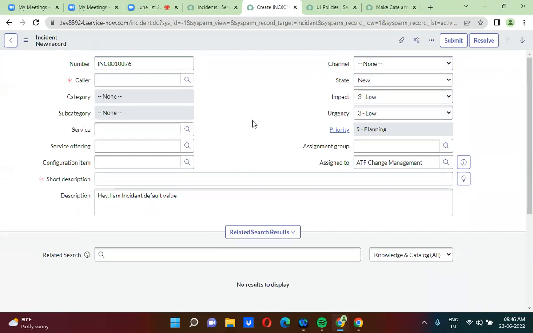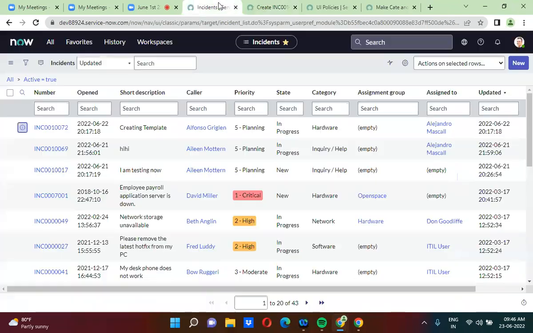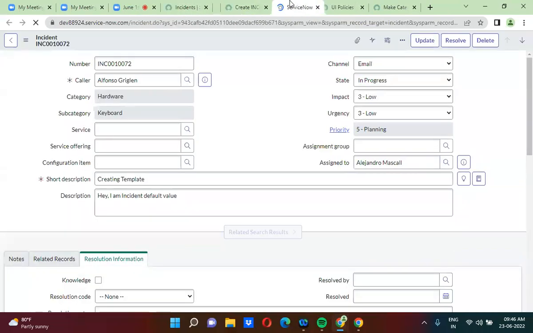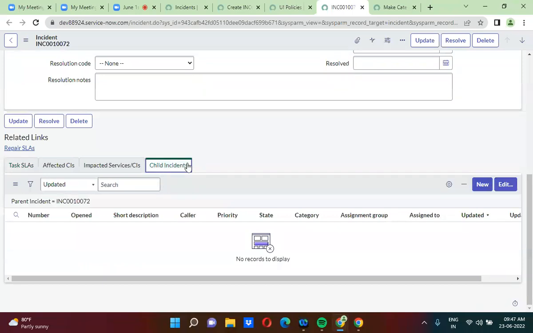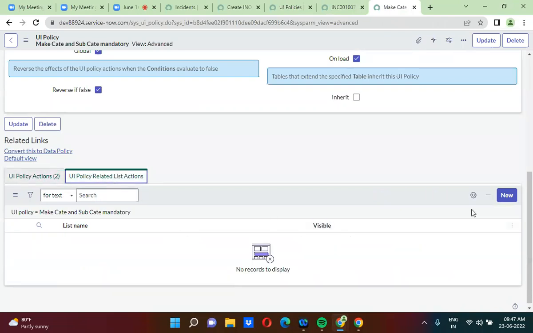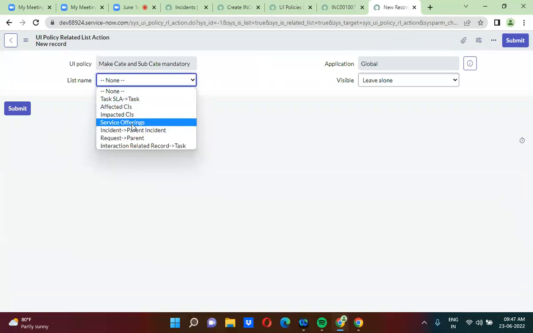Let us say you have opened an existing record. Whenever the assigned to is not empty, I want to hide this child related list as well. So what I have to do is, in the second tab, UI policy related list actions, click on new here. The related list name is child incidents.